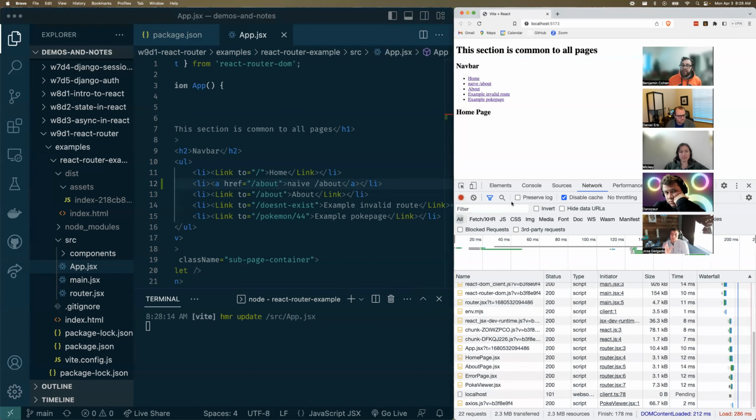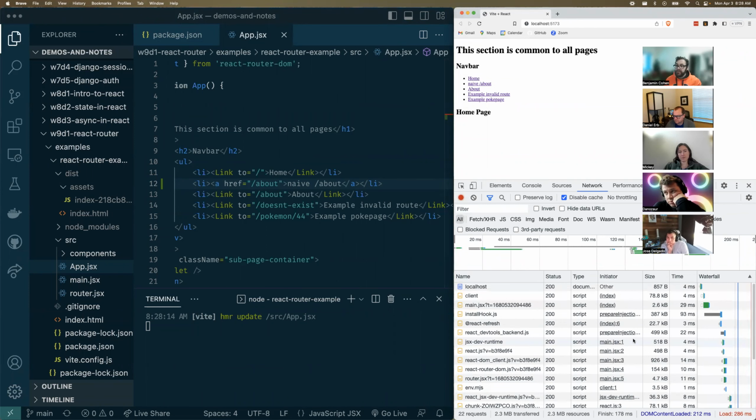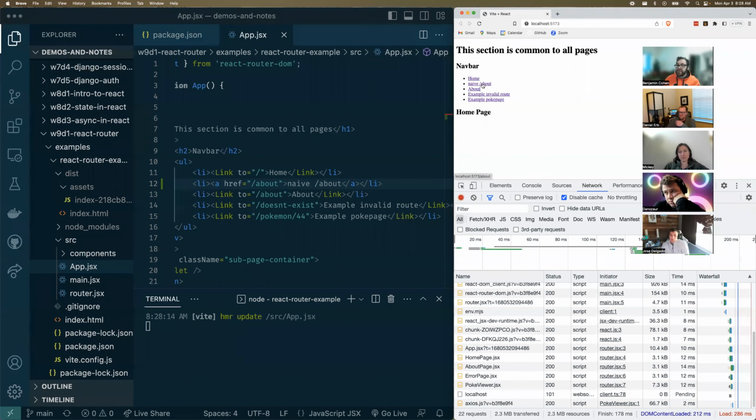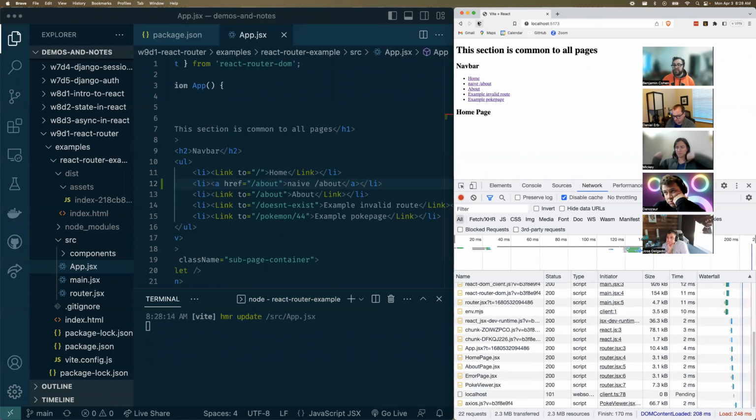So I'm going to save that, and we're going to reload. And so notice this, okay? I went to the site and I downloaded a bunch of stuff, and now I'm going to click naive about. What happens? It happened real quickly, but the page reloaded, and we downloaded all of these resources all over again, just to show a nearly identical page. And similarly, if I go home, well, that's because home is a link.